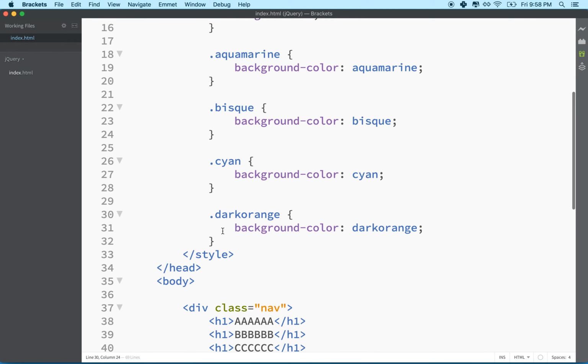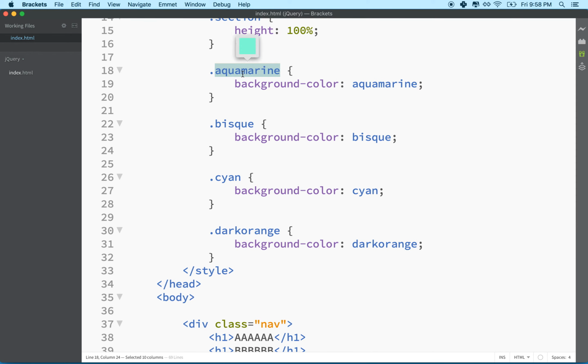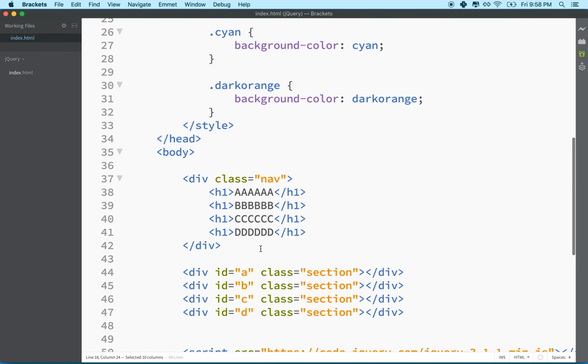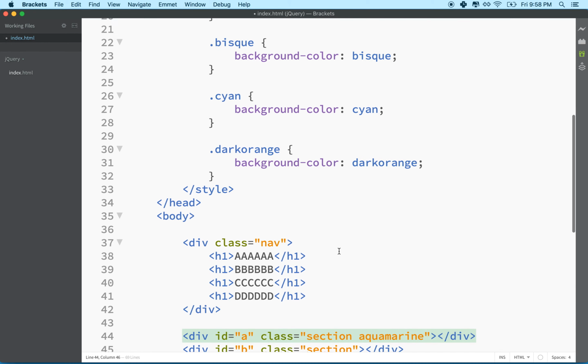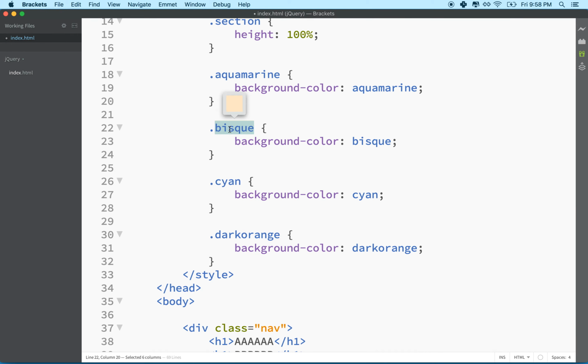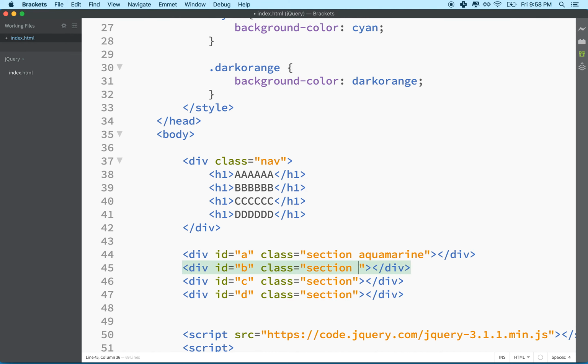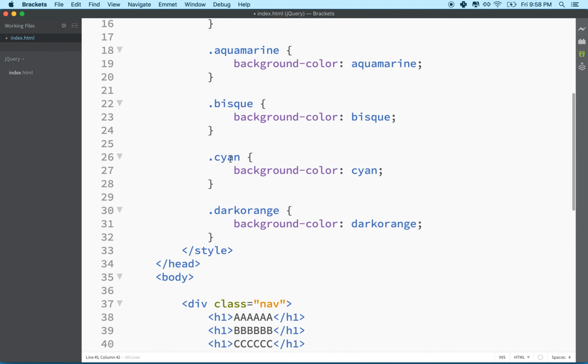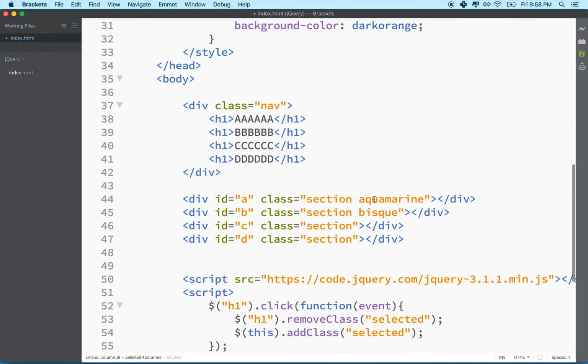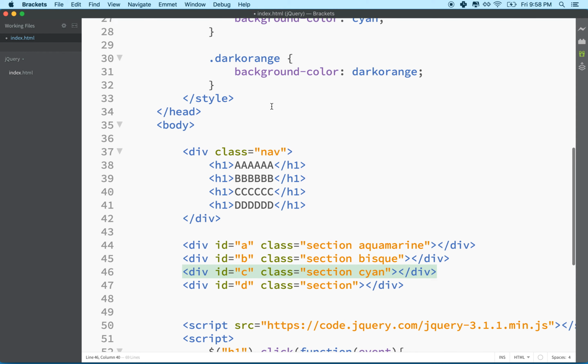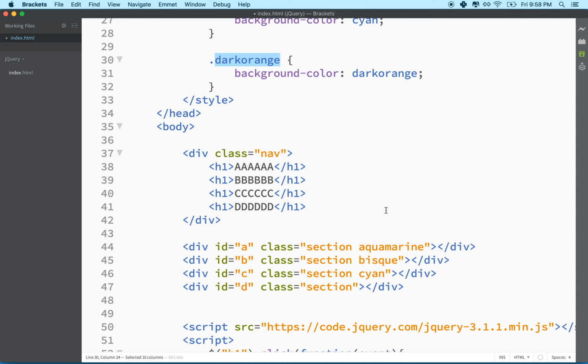And then we can take these colors and apply them to each of the divs. So we'll make this class aquamarine. This guy will be bisque. This one will be cyan. These colors are terrible. This guy will be dark orange, right? Okay, so now we got these guys. Hopefully they fill the entire page. Their divs, they'll just stack up one on top of the other, right?